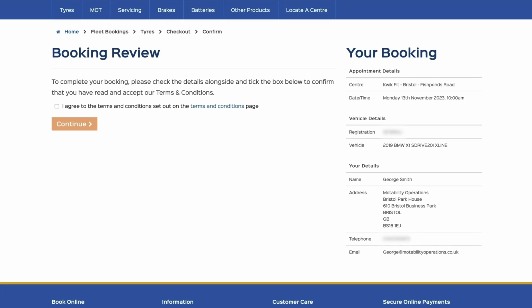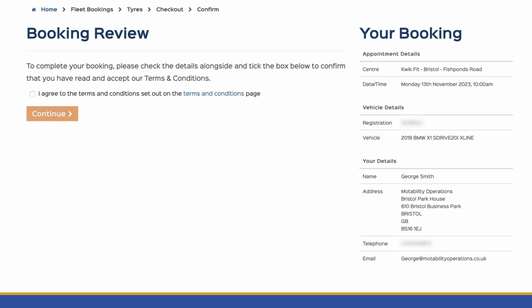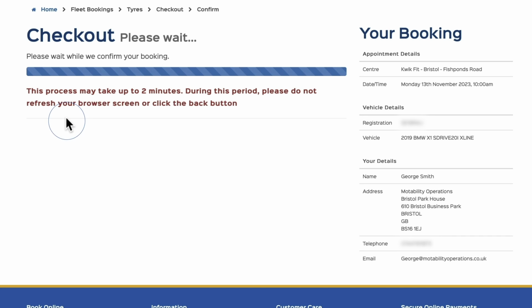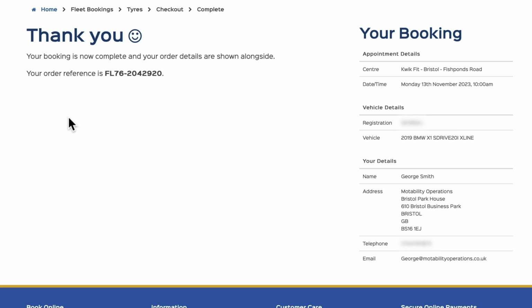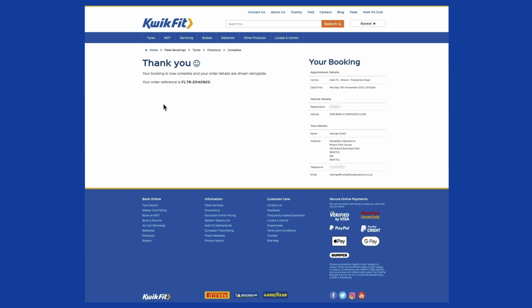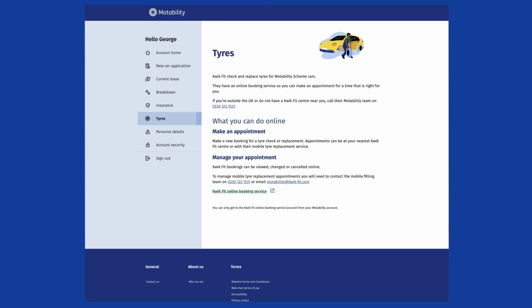Finally, you'll have a chance to review your booking and will need to read and accept the terms and conditions before finishing your booking. Your appointment will then be confirmed on screen and you'll get an email confirmation sent to the same email address you used to create your online account. If you need to change or cancel your appointment, you can easily do this through your online account too.